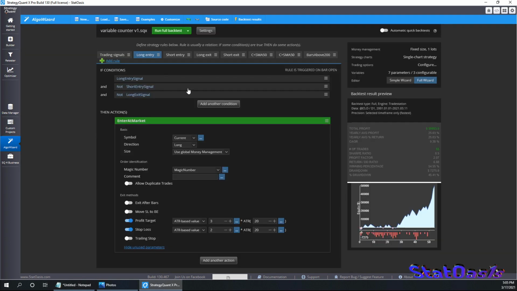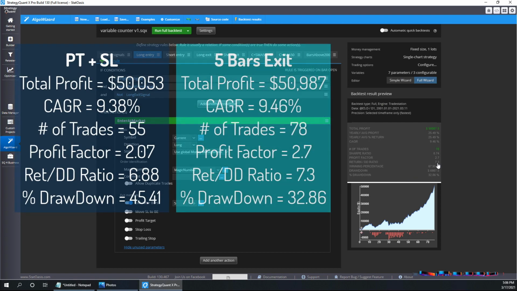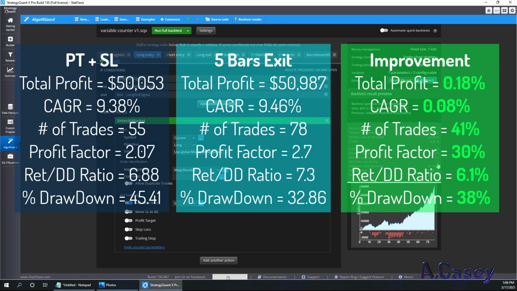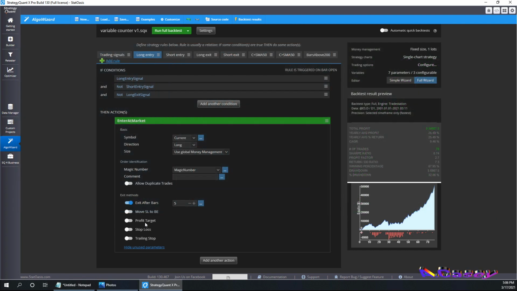And here I might want to add something when I say simplicity is better. You can see that with the ATR exits, we're making 50,000 on 45% drawdown. So the risk to drawdown ratio is 6.8. And if I remove these and do just a simple 5-bar exit, we actually get a better risk to drawdown ratio, 7.3. So a simple exit after a number of bars is much better than optimizing a stop loss and a profit target. Of course, that doesn't apply all the time, but believe me, it applies more than 75% of the time. Just a simple exit will do.